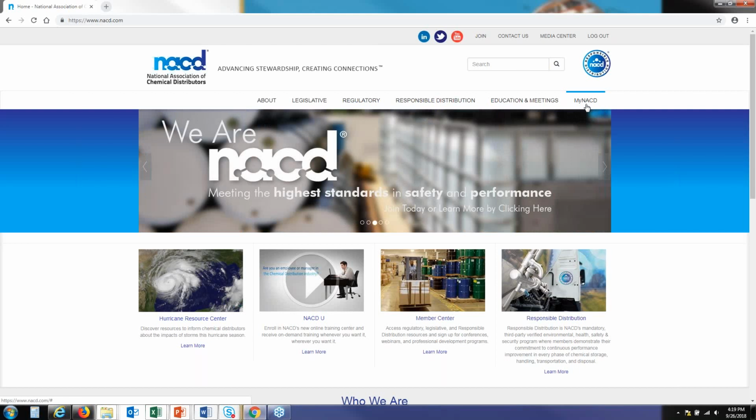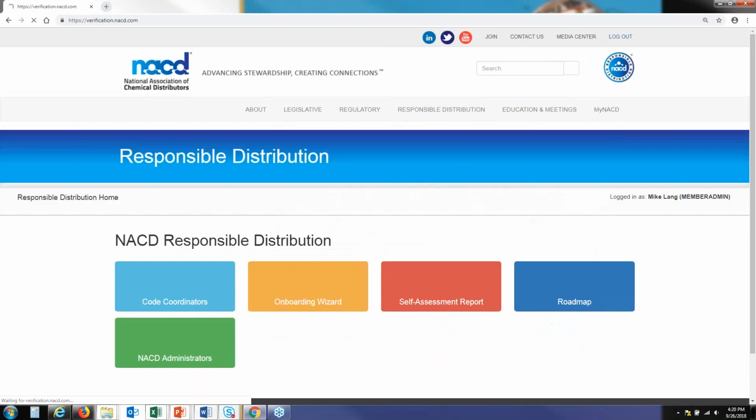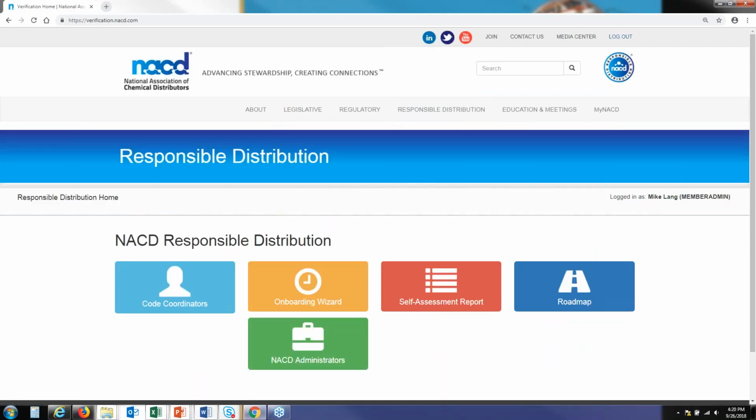Once logged in, select the Responsible Distribution header from the top toolbar, followed by the second option, Verification Profile and Specifications. This will bring you to the new Responsible Distribution landing page, where you will notice multiple icons are now available.